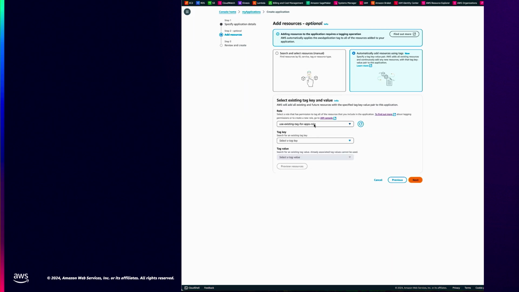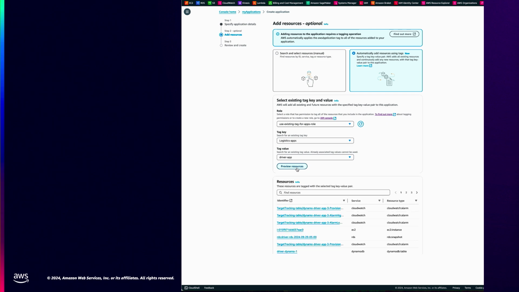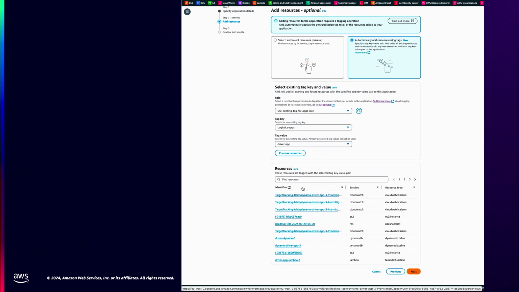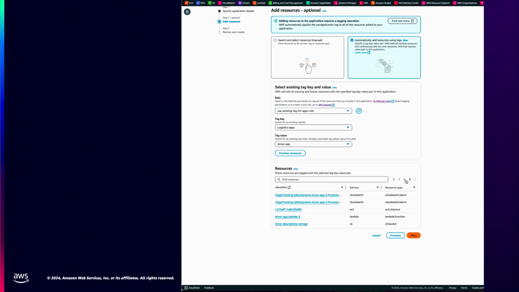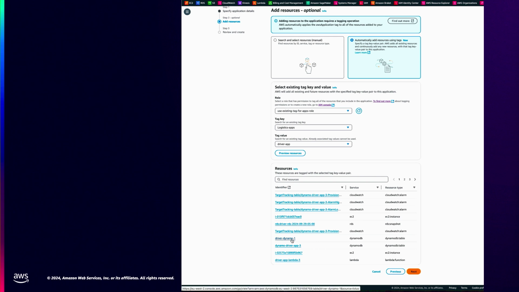So when you're ready to go, after you've selected the role, now I'm selecting my existing tag key, which is the logistics app tag key. And the tag value is, I'm creating the driver app and onboarding it. In this next page, I can preview the resources. If I want to double check on anything, if I want to click a deep link to see the resource details page, I can do that.